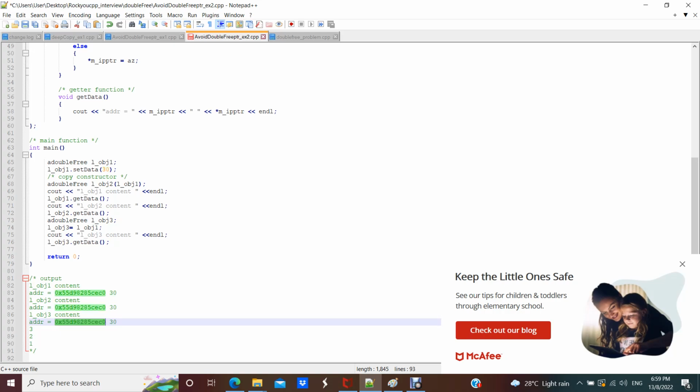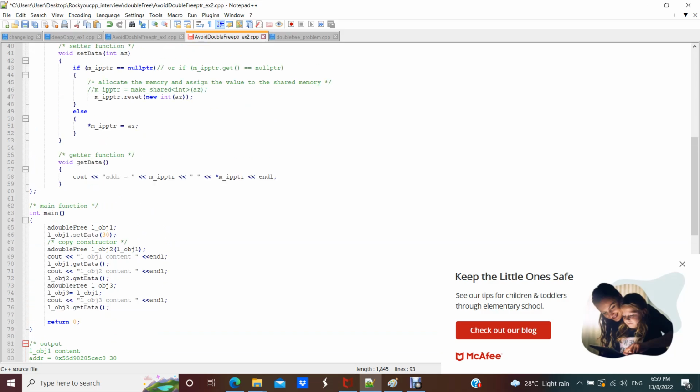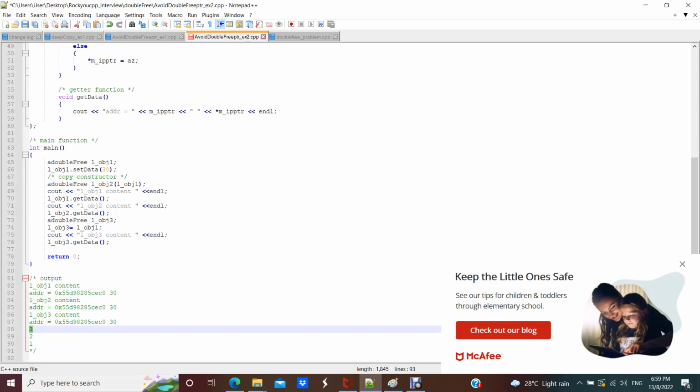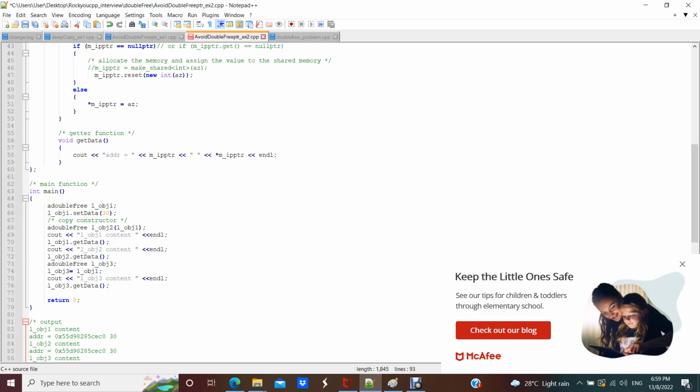Similarly, in the case of the destructor, when the objects go out of scope, the use count will be 3, and then 2, 1, and then finally the memory will be deleted. So the double free problem will not happen.